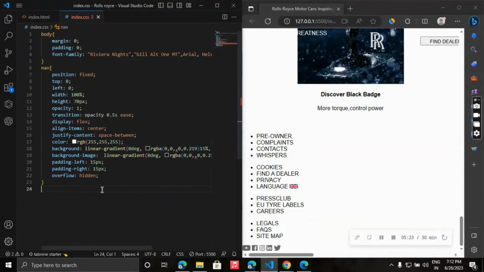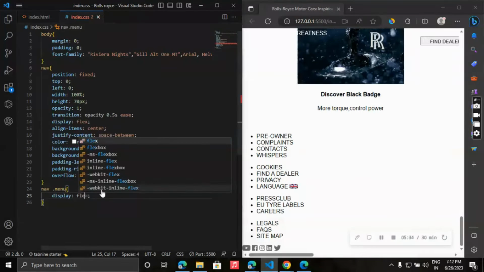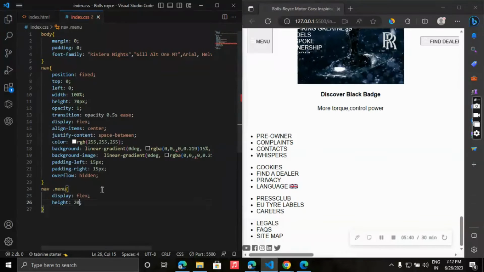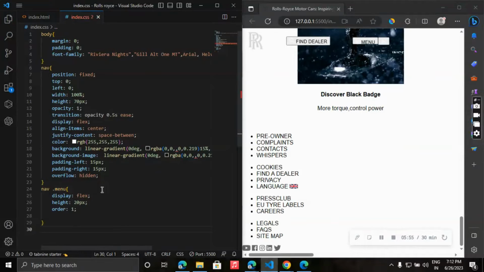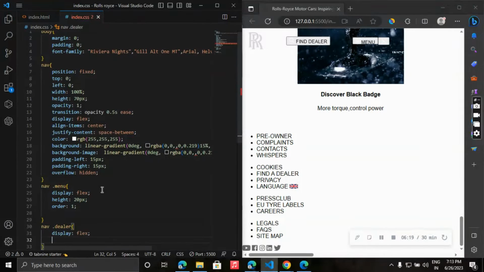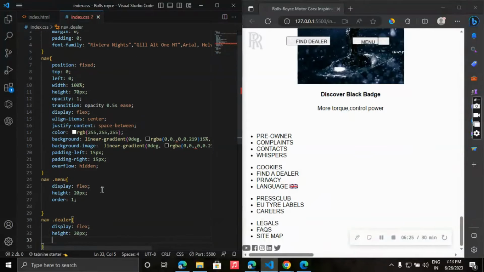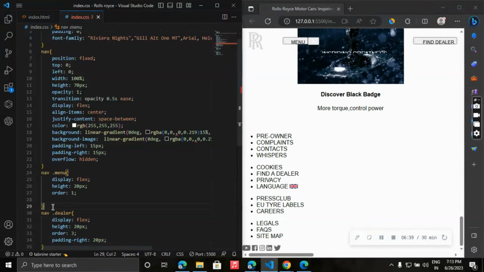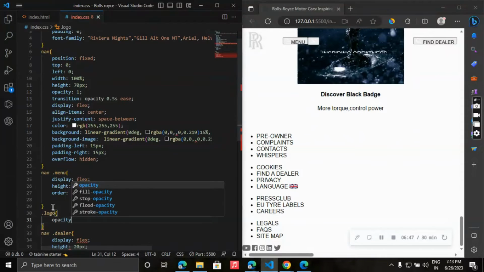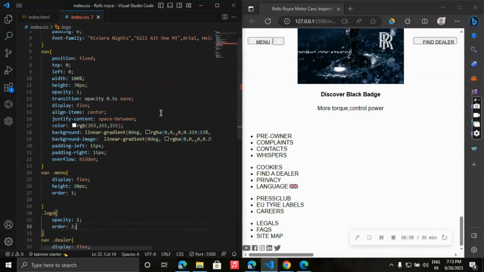Now coming to the menu section in the navigation bar, display flex, height 20px, order 3, and align center. We have a logo also, so we'll be getting it. Logo, order. These got arranged on the basis of that order: the menu, this one and this one. They got arranged in a particular order.